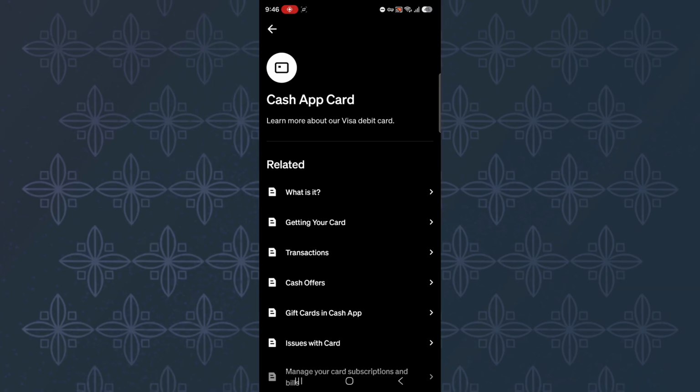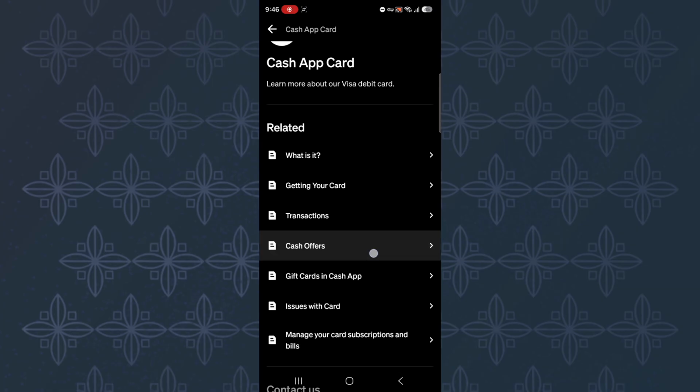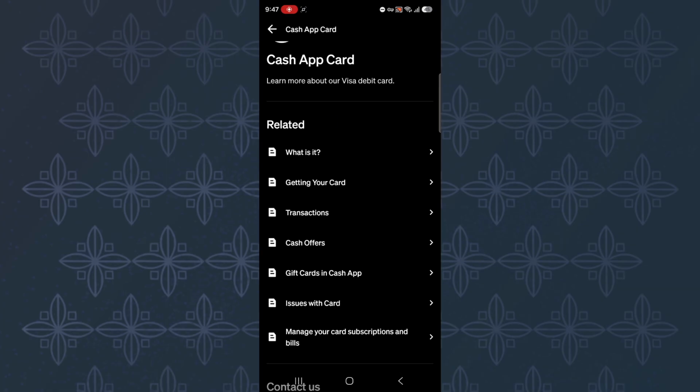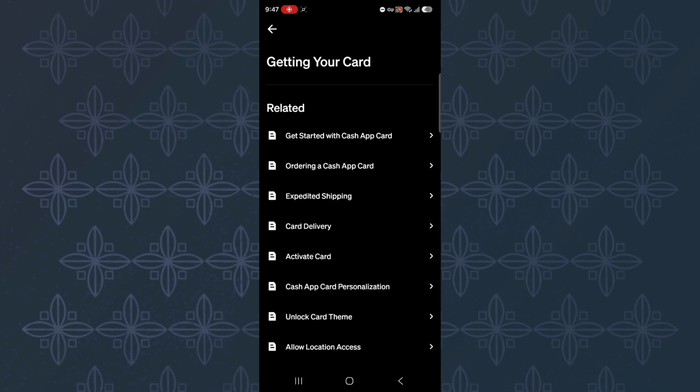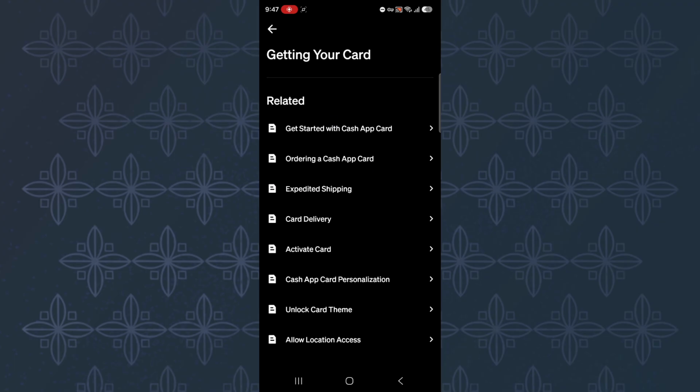From the options that appear on this page, look for one named Getting Your Card. As you can see, here is the option. Tap on it. You will then land here, where you will see several options related to getting your card. From there, proceed and make sure you look for an option named Activate Card.